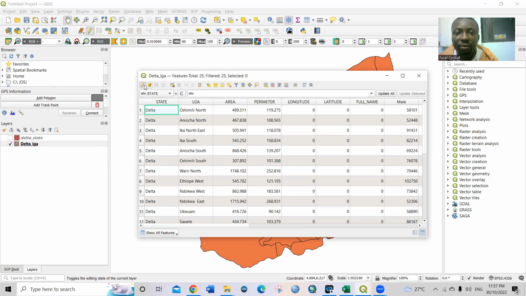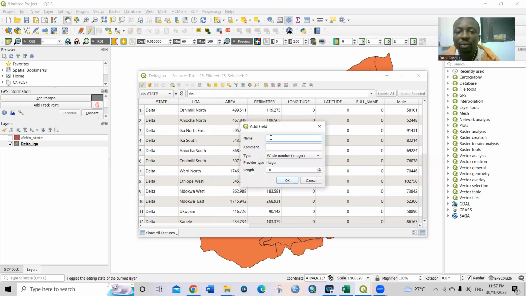So after you have clicked on toggle editing, then just move your cursor to this side. You see, then this one tells you add. It's a new field. That means you want to add new column. You want to add new feature to this table. So just click on new field, then this one will come up. Then you can give it a name. Let's assume that we want to put the area of land, which is not there before.